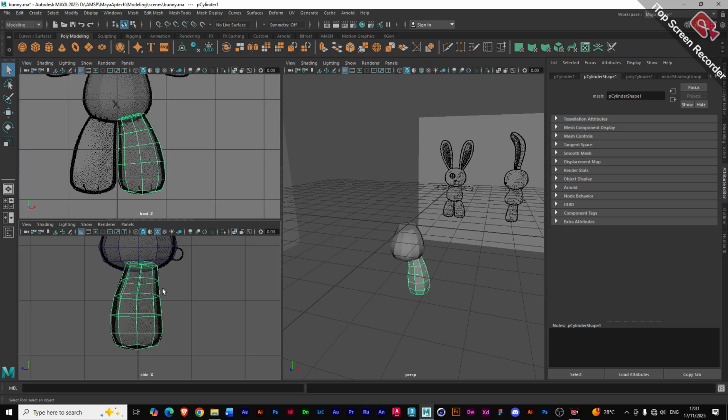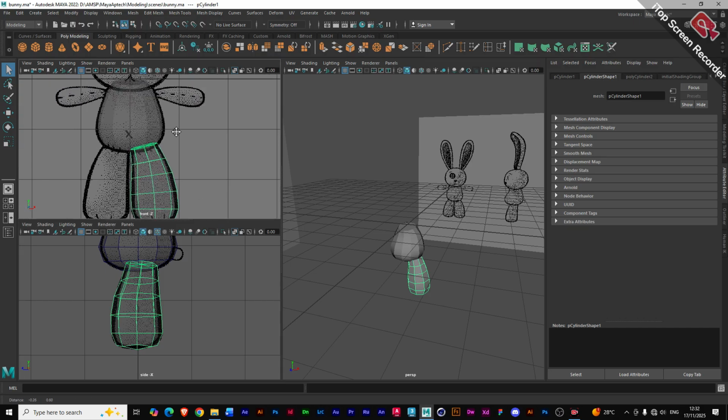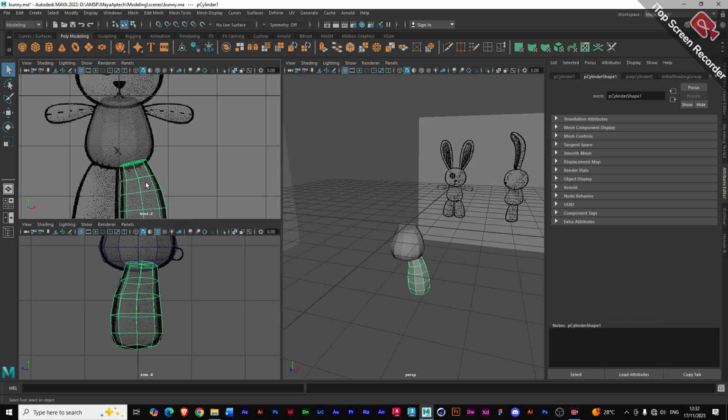We don't need to make a second leg. For the second leg, we will use an attribute called mirror that will mirror whatever we have here. So the hand is similar to the leg.